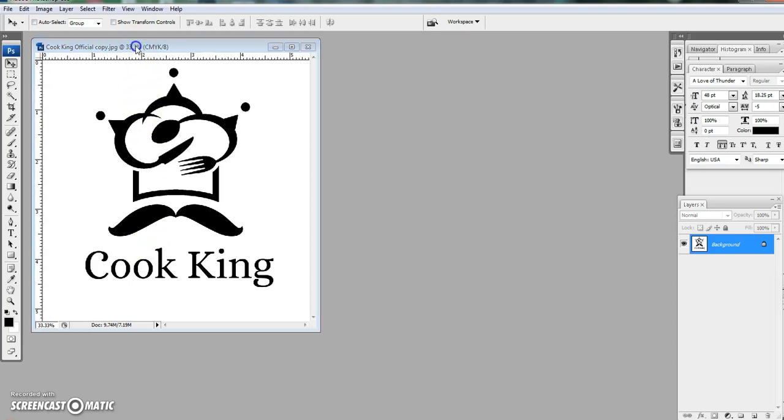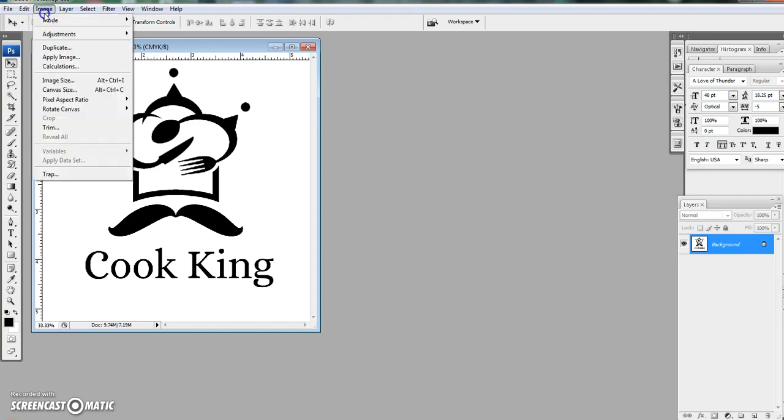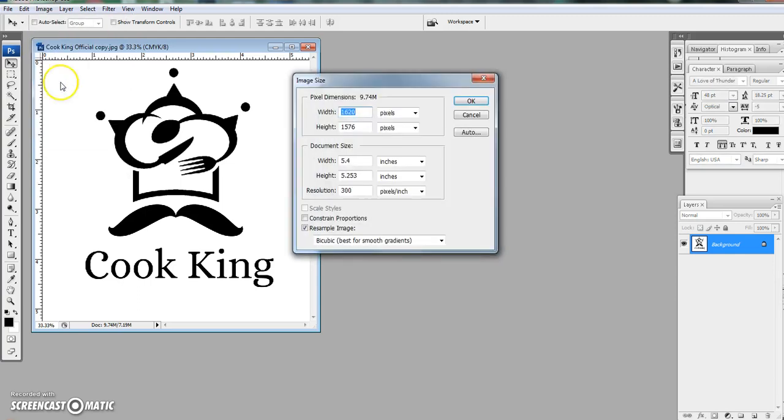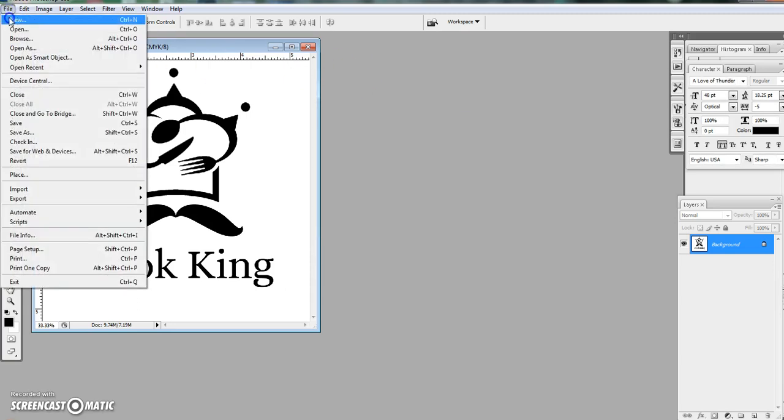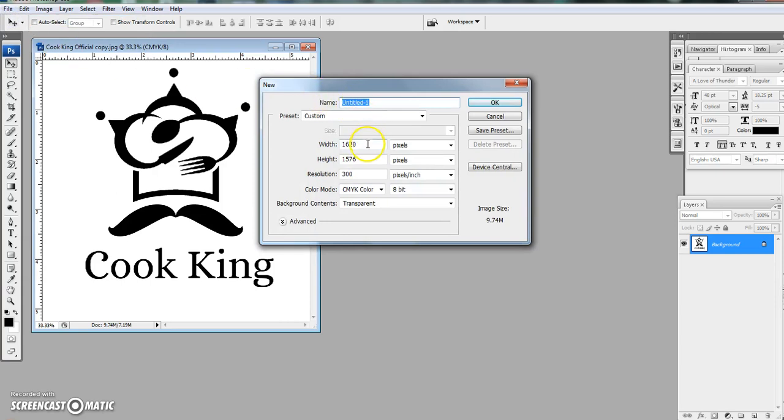So the first thing we're going to do is open your image, and we need to get the dimension size of your image. So do Image, Image Size, and you're going to write down the width, the height, and the resolution, and press OK. Then do File, New, and put in the same width, the same height, and the same resolution.